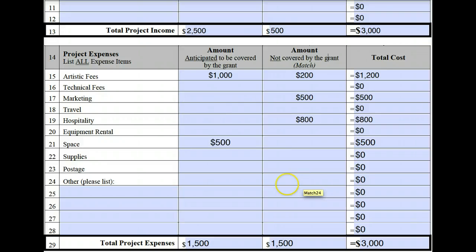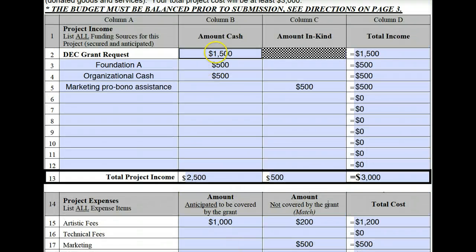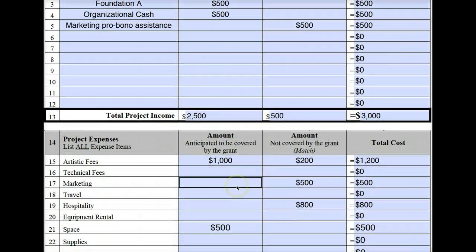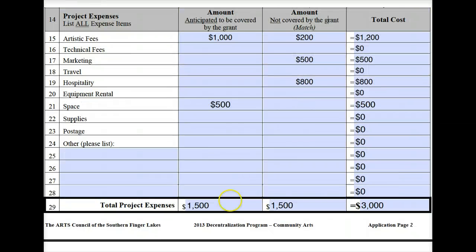So column B in the expenses section is going to total up to your grant request, because if column B is the anticipated amounts to be covered by the grant, the total of those amounts is going to be the grant. And then column C is going to total up to your match, because those are the amounts not covered by your grant. What are they covered by? Your matching funds. So that's going to be your total.